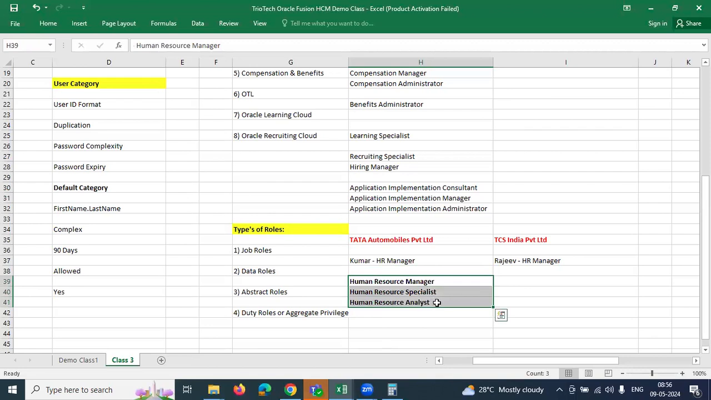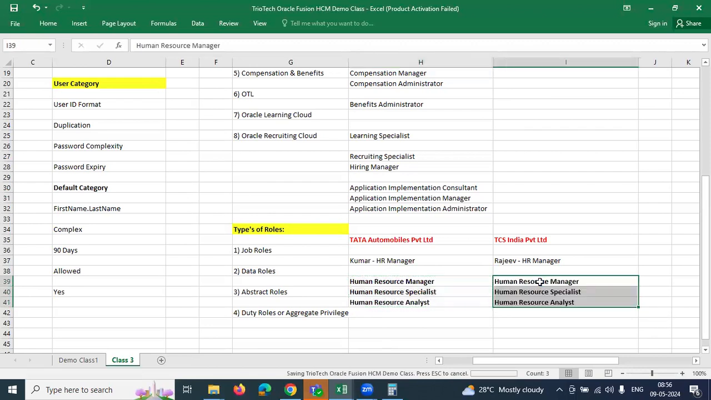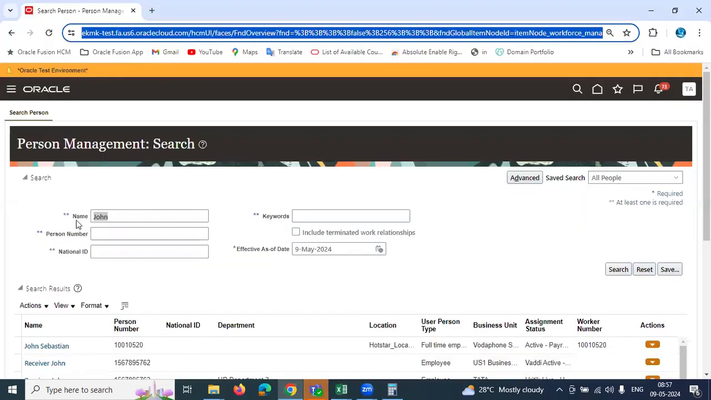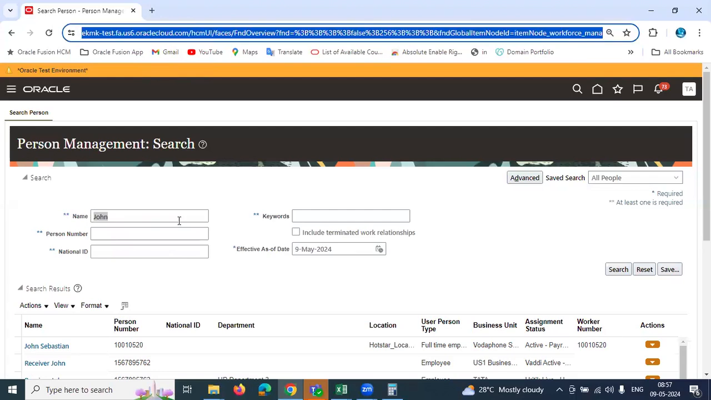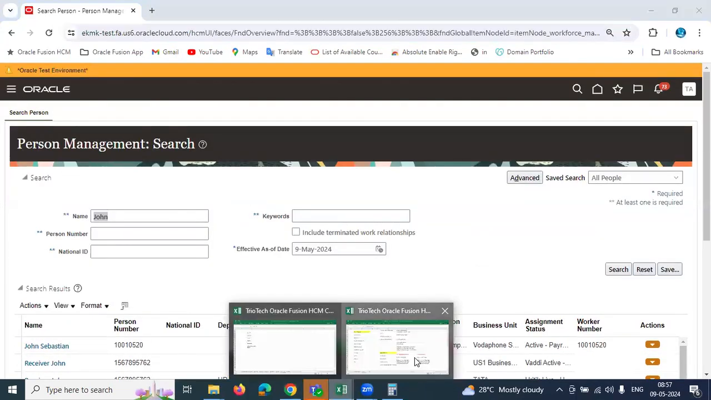For Rajiv also, I'm adding these roles. So when Rajiv logs into the system, he's an HR for TCS. So Rajiv should be able to search only the employees related to his organization team, not all the employees in the system. What do you mean by this?